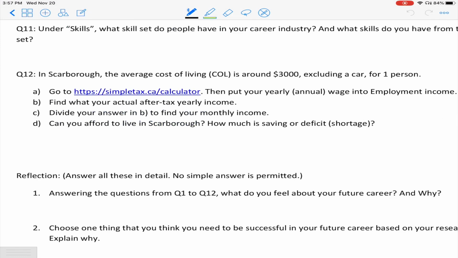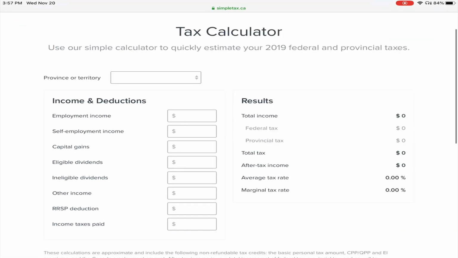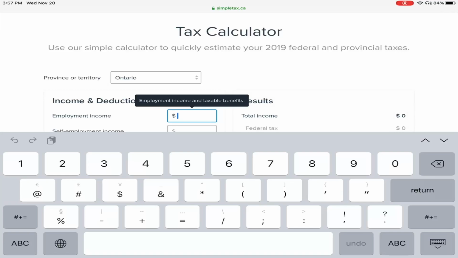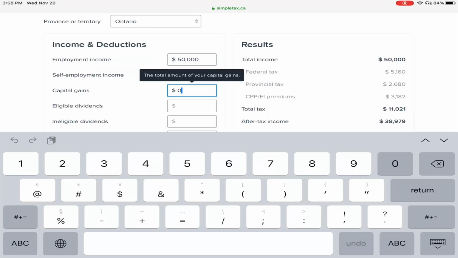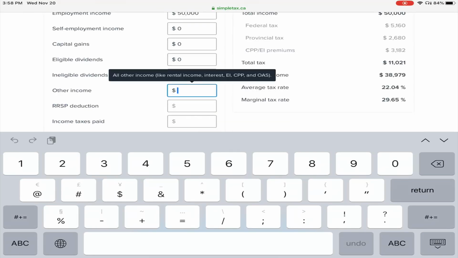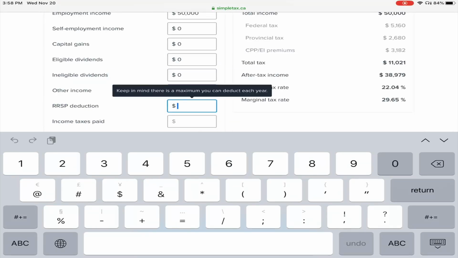So when you do so, then you have to go to this simple tax calculator website. When you go there, it looks like this. So then province or territory is Ontario for us. Then the employment income is whatever that you found from one of those questions. Remember the question that you multiply the 2080 to hourly median wage? So let's say it is 50,000. And the rest you put 0 for all, or you can simply just leave them. I think that's completely fine too. It will pretty much give you the same answer anyway.